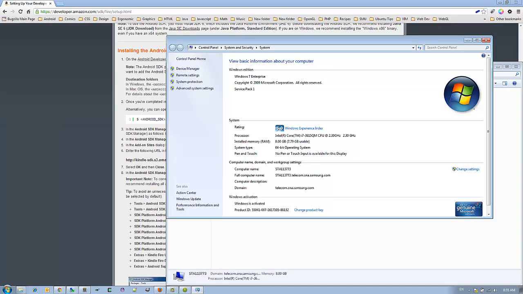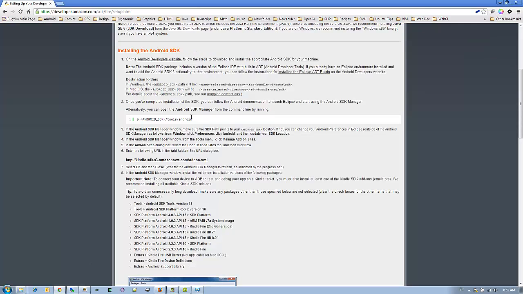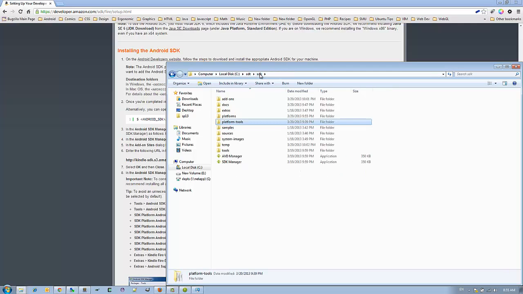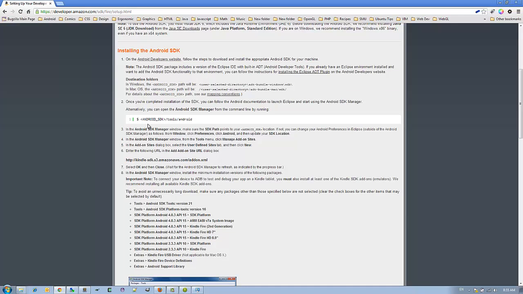Let's go back, because in the directions they were specifically talking about the SDK. So we've added a step here to these instructions, but that's okay. So let's go back to platform tools. They were just wanting to know particularly where the SDK folder was located. So just map that in your head, and what it's saying to do now is, in the Android SDK Manager window, make sure the SDK path points to your location. If not, we need to go to the preferences in Eclipse and let it know where things are located. So you need to follow these instructions: in Eclipse, click Window, Preferences, Android, and then update your location.